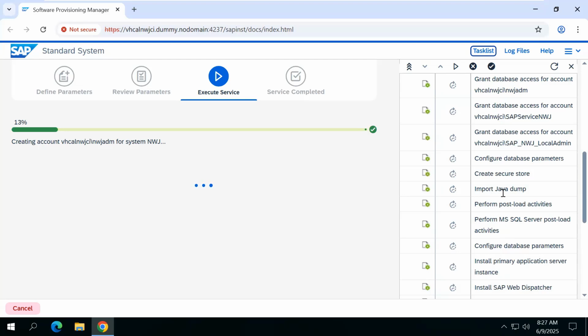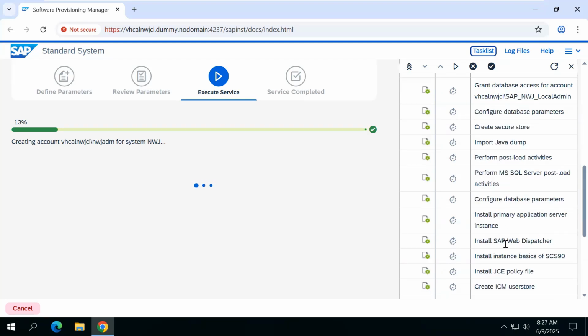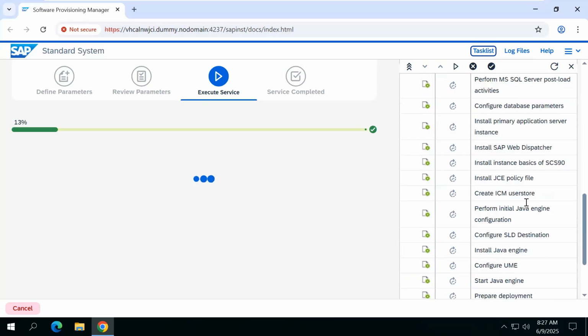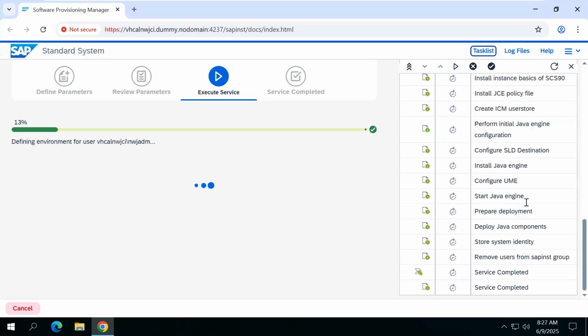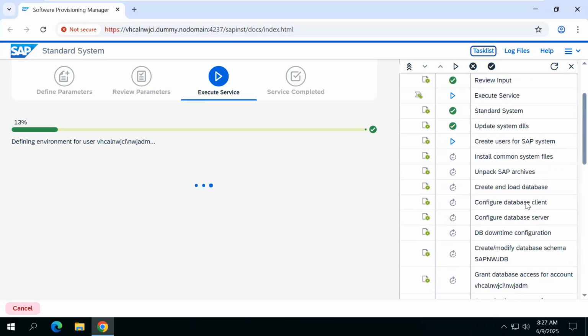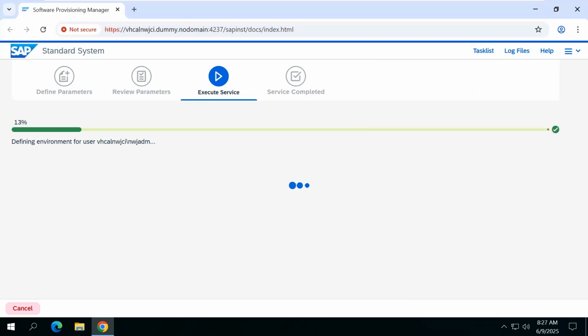I think here it will take time. Install Web Dispatcher, install primary application server instance, configure database. Okay, it will take time. We want to wait. In the interview, they ask you whether you can access the log files using the browser or not. Yeah, it is possible. During installation, I directly click the log files there and I access the log files. It's possible.